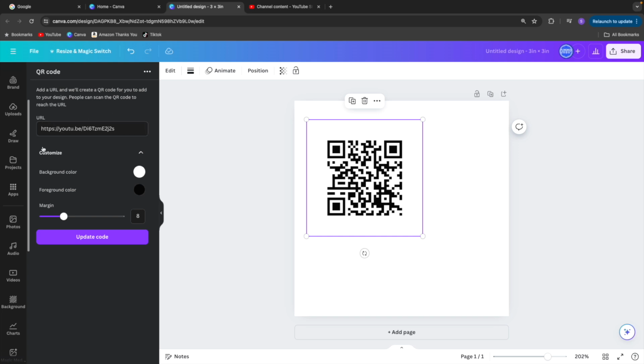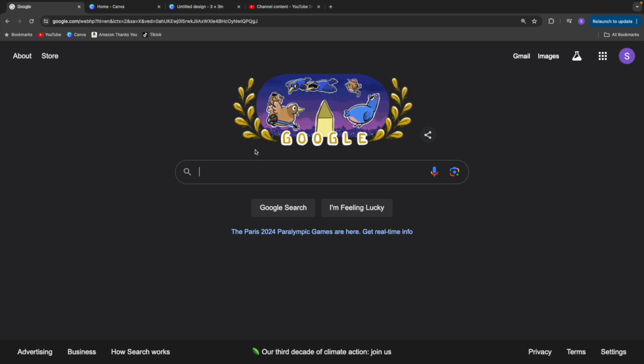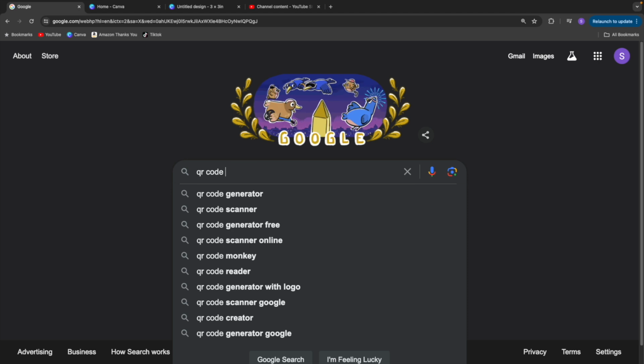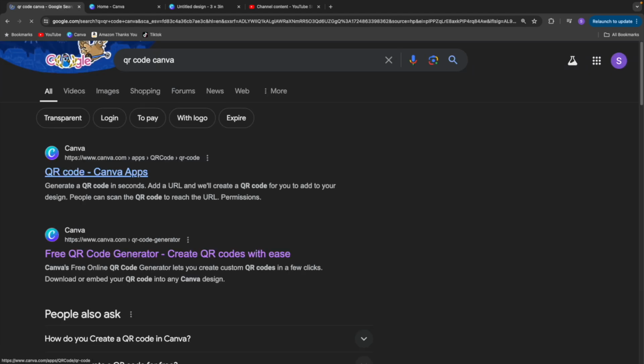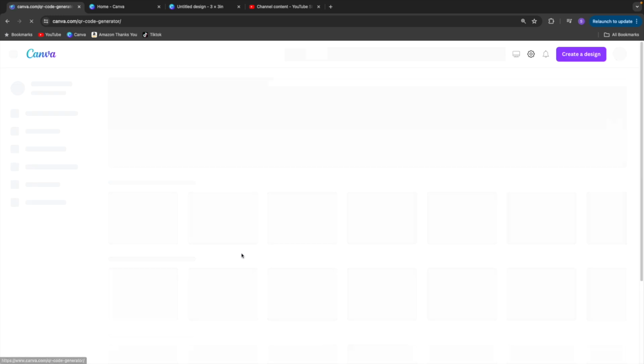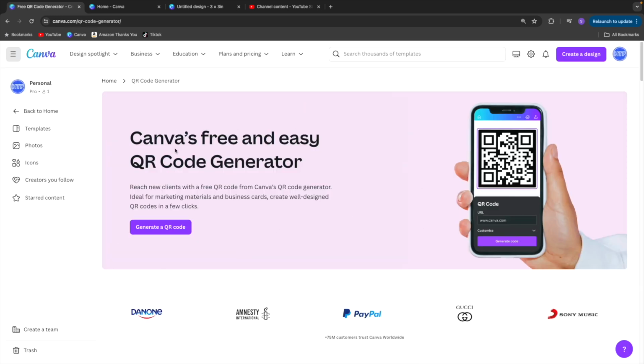Now, just in case it's difficult for you to find this QR code, the way that I used to get to it is I would just go to Google and I would type in QR code Canva, right? And then it's going to show you right here, generate QR codes or QR code Canva apps, right? Free QR code generator. And this is going to take you to the same exact little tool that I was just using.